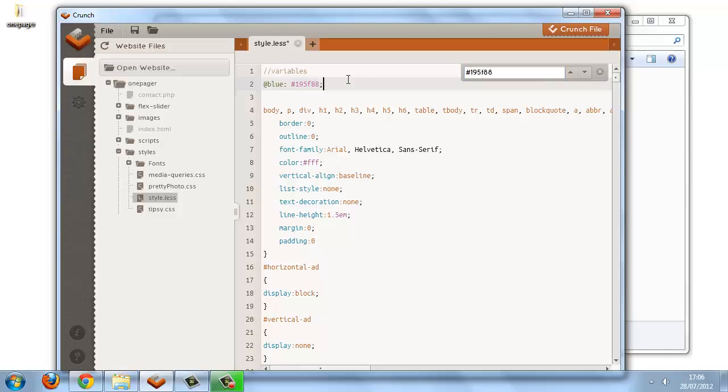So that's how you define a variable in Less. You start with the @ symbol and you give the variable a name. The value is separated from the variable name using a colon, and then the line should end on a semicolon. So now that we've created a variable, we can go through and use the variable name in place of the value.